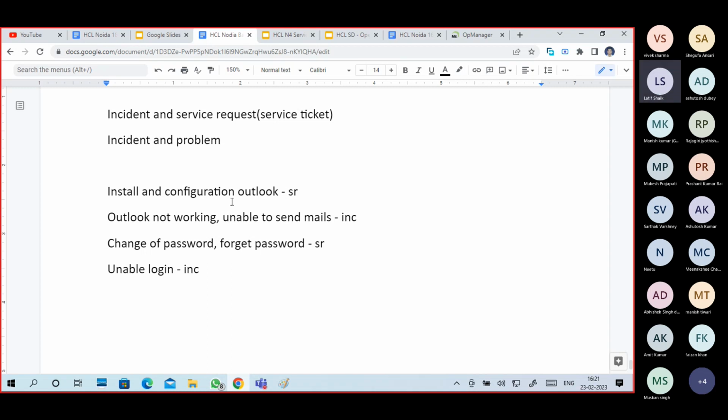After a few days, I raise an incident ticket: Outlook is not working. Maybe I'm trying to send a mail and it is not able to send. It's an issue, right? It's an incident ticket. I forget my password, I need to change my password: service ticket. I'm unable to log in. Password, username and URL are all correct, but I'm unable to log in. It can be my side problem or a server side problem. Incident ticket.